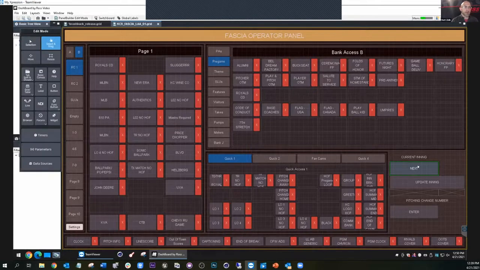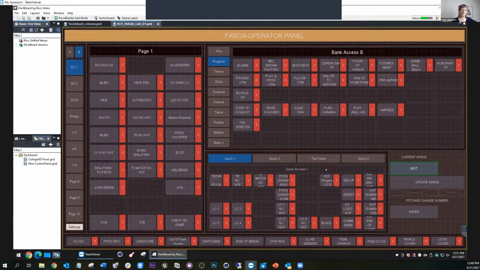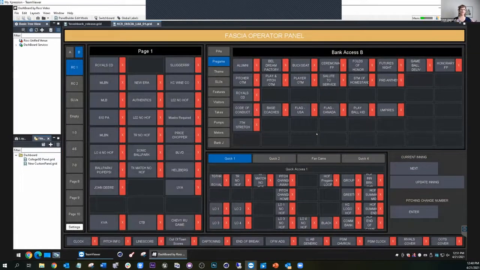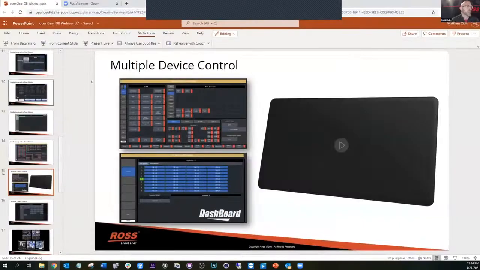Looks like I got out of there. And so this is the operator's control panel where they can get in and customize it and do all the show switching that they want to right from here. That's correct. So that's kind of the user interface part of it. But again, there's multiple dashboards in play here.